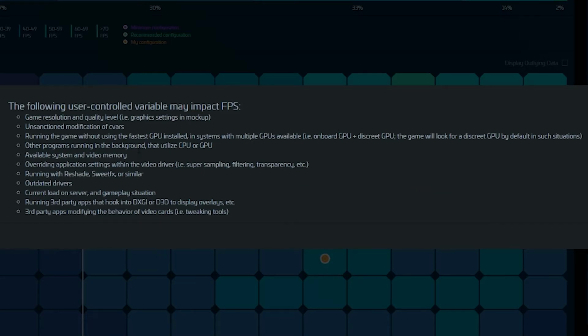Other programs running in the background that utilize CPU or GPU. So if you're running all sorts of other programs like OBS or Discord, or if you're streaming or playing YouTube videos or recording your gameplay, that could impact your performance. The available system and video memory. So again, how much memory do you have installed in your system? How much RAM, right? 32 gigabytes in my case, or video memory, which is how much memory your graphics card has.